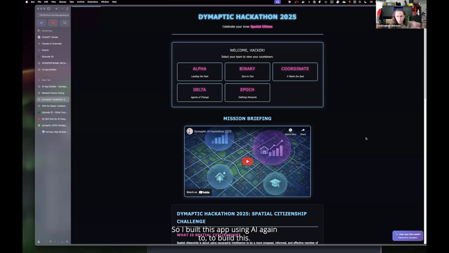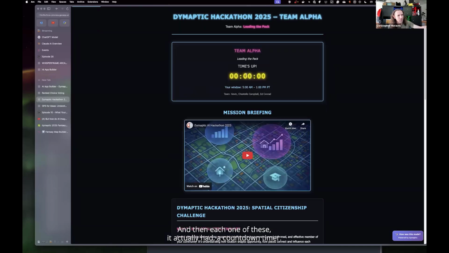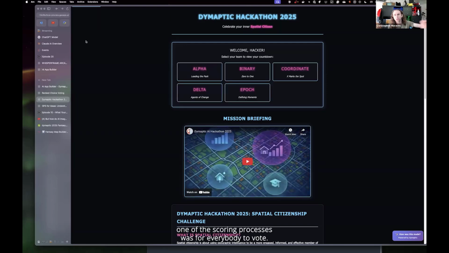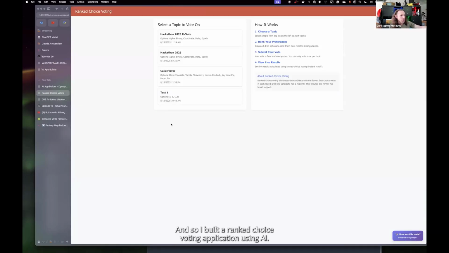So I built this app using AI again. And then each one of these had a countdown timer. Each team had a different time window because of time zones, and it's complicated. So everybody had their own countdown timer to refer to. But at the end, one of the scoring processes was for everybody to vote. And so I built a ranked choice voting application using AI.